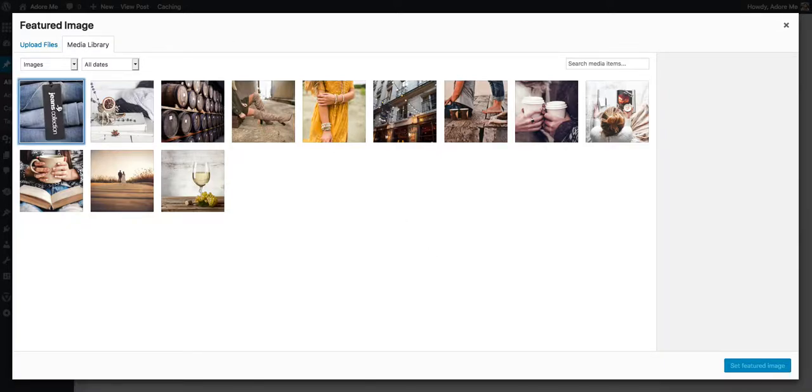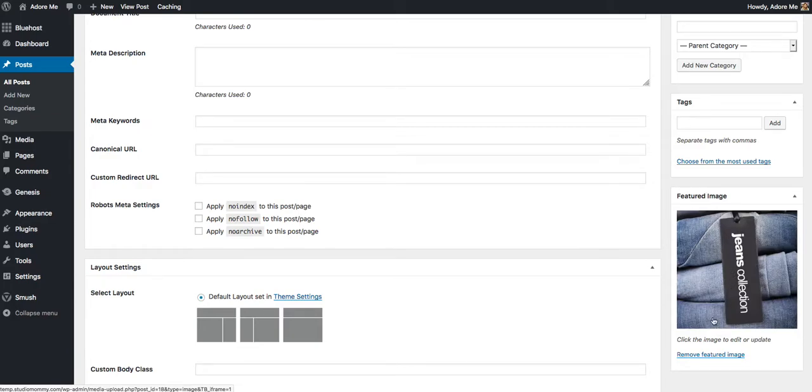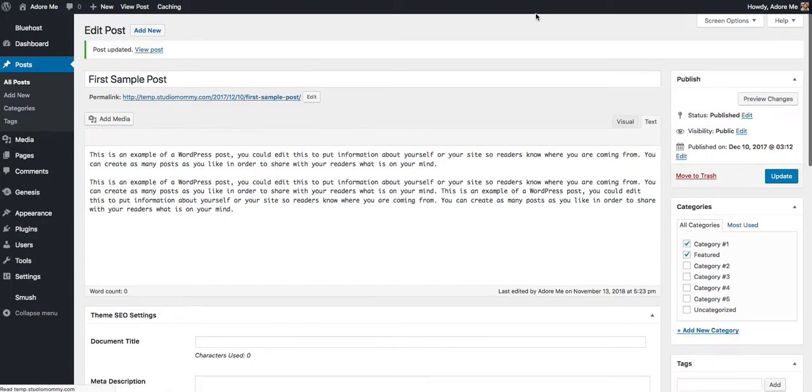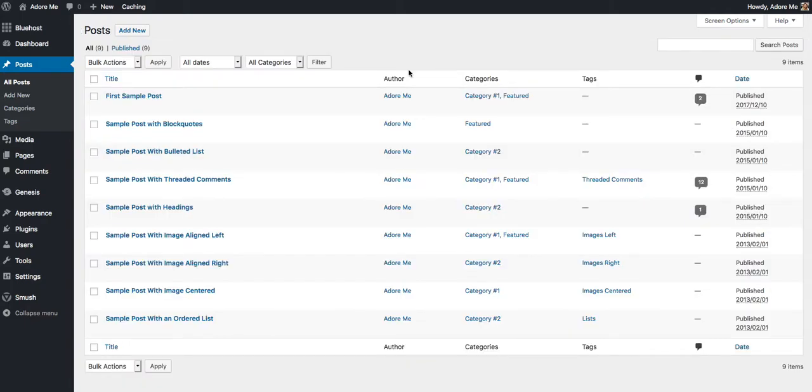So I'm going to choose this image as an example and click Set Featured Image. And then from here I'm going to click Update. And then I'm going to go back to my posts. We should now have 4 posts that have the category featured set. So here's 1, 2, 3, 4.